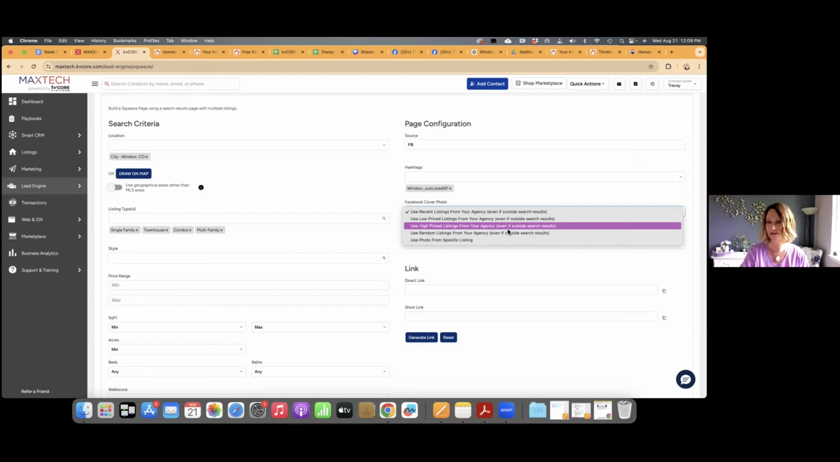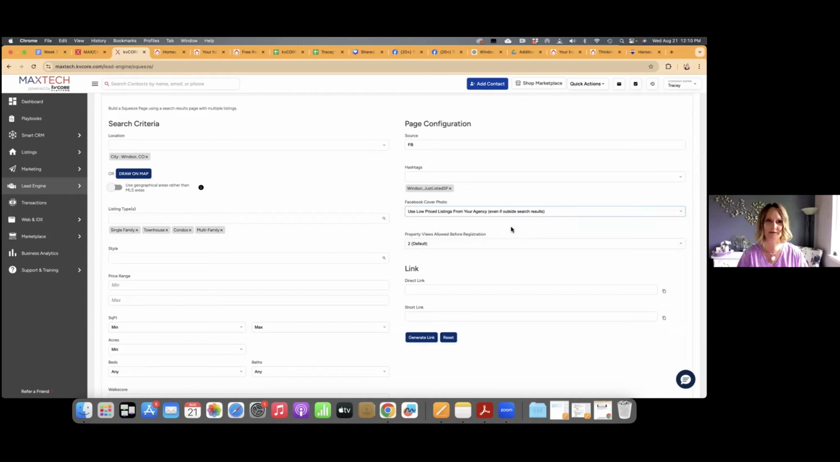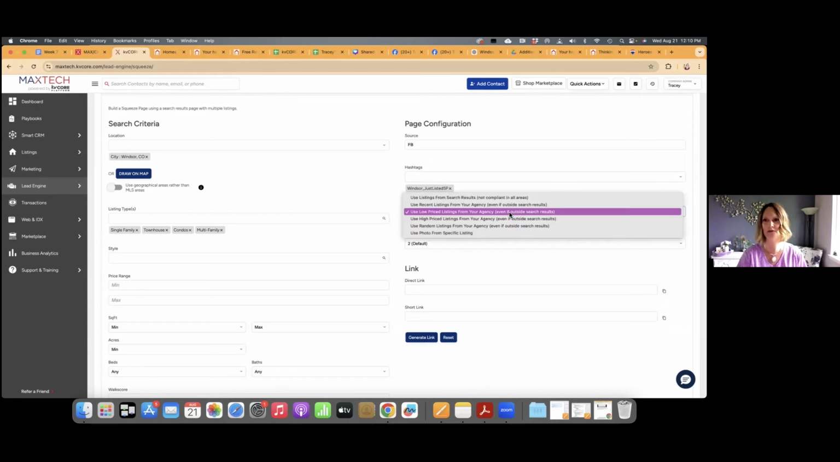agency. Now see, also it says even if outside search results. So again, not my favorite, because if I am doing this in Windsor and it's showing a property in Fort Collins, it's not that everybody's going to know that, but it just is not the best option. So from here, you're just going to select, and you definitely want to make sure that you are at least picking one that is from our agency. Don't pick the one that is just going to be random, any listing that is in MLS, because that is not going to be compliant. So make sure that you pick your agency.